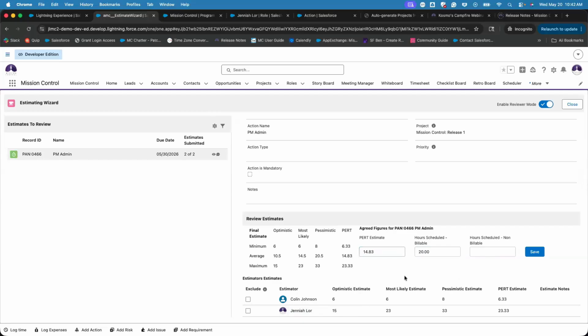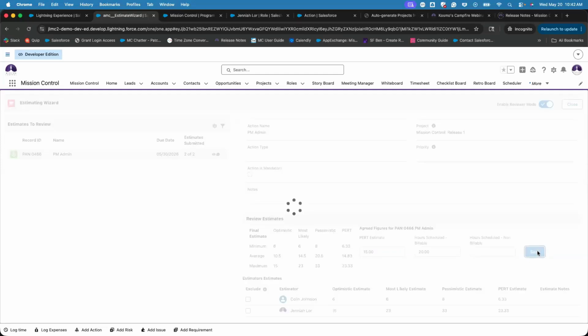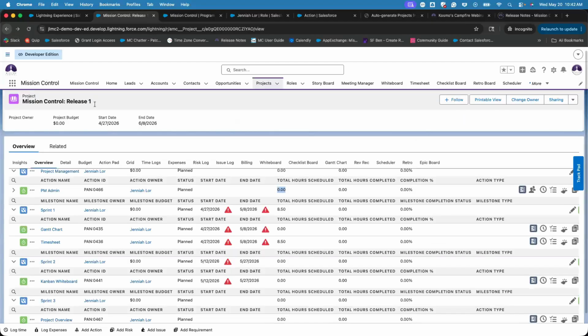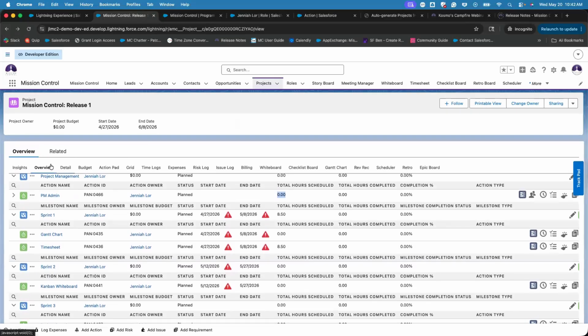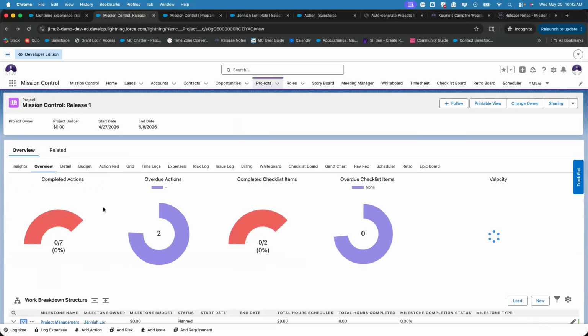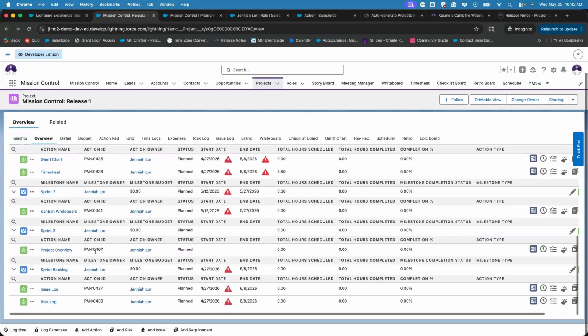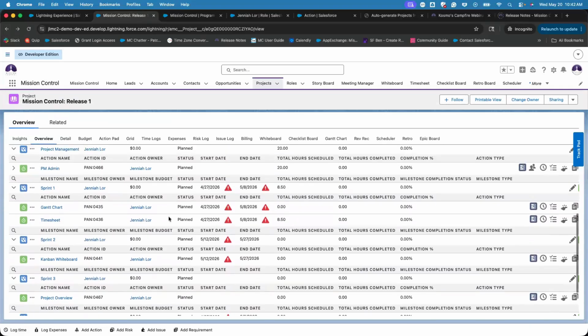Let's just say 15. I like to round up. But I'm going to keep that 20 hours scheduled for that PM admin task. So if we go back and refresh that page, we should see that PM admin. Here we go. The total hours scheduled has now been updated in our admin.